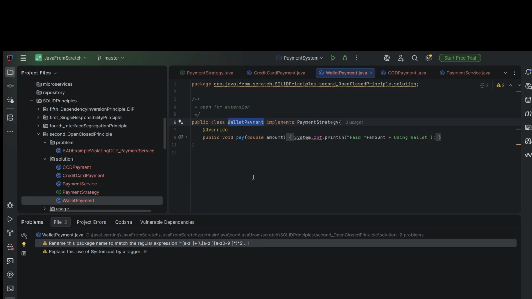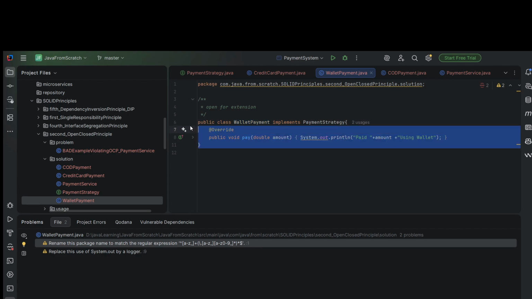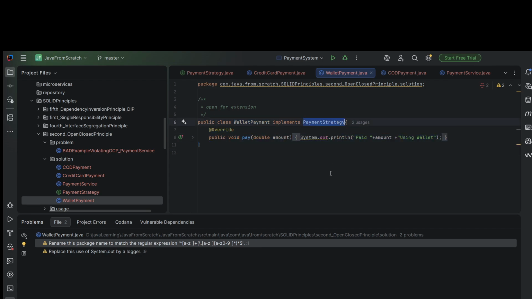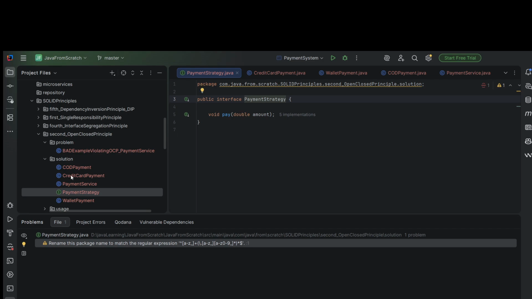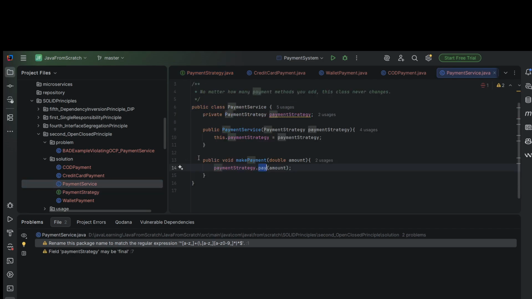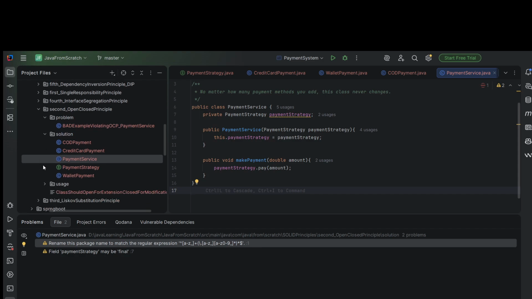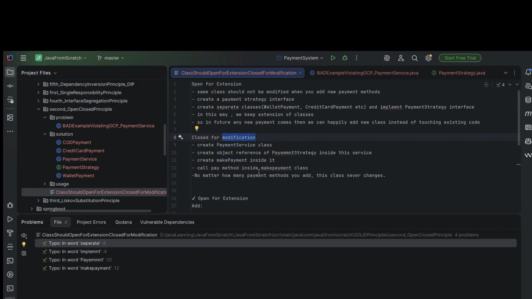Like wallet payment. So let's say tomorrow any new payment strategy comes. Then you can create a new class and implement this payment strategy method. So it is open for extension, but you are not modifying this payment strategy or this payment service. You are not modifying, right? No matter how many payment methods are there, you add this class, never change. Okay, this class will not change. Okay, that is the solution for that. That is the open close principle for you.